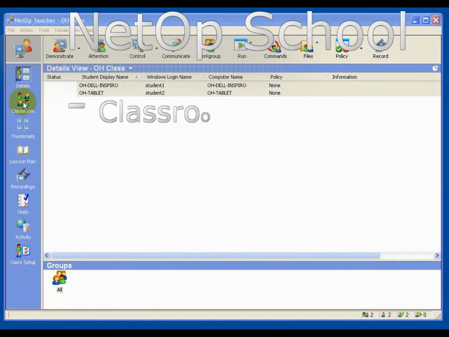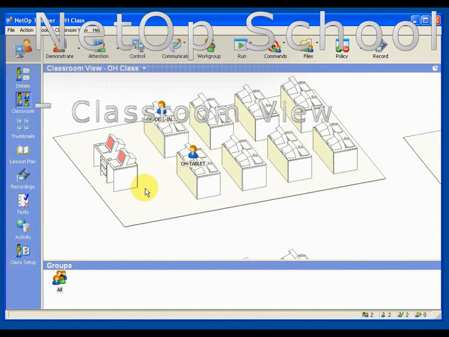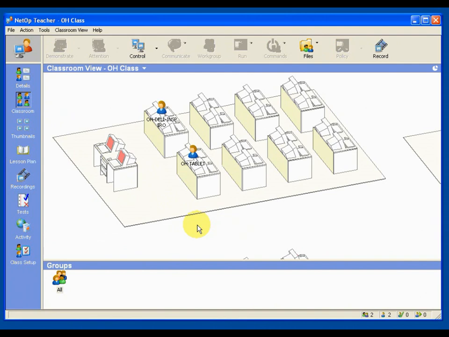The classroom view gives you an overview of the classroom. You can, by right-clicking, decide to set your own bitmap, a picture of the classroom, for instance, or a drawing of the classroom. And once set, you can move around the student records and place them where they actually sit in the classroom.